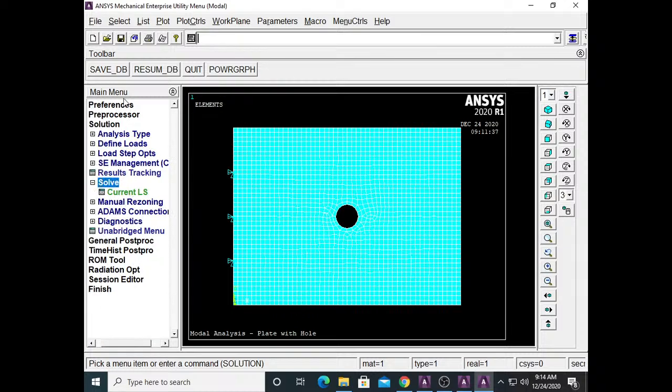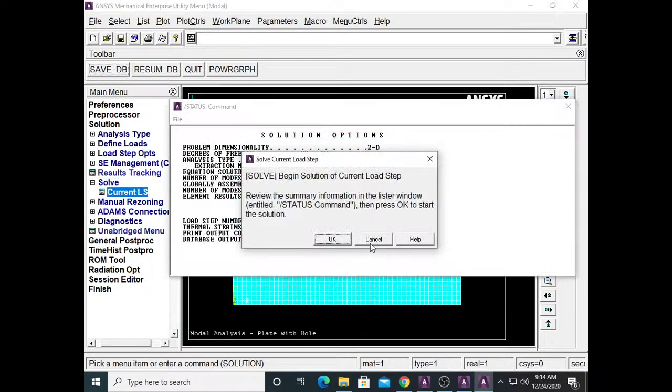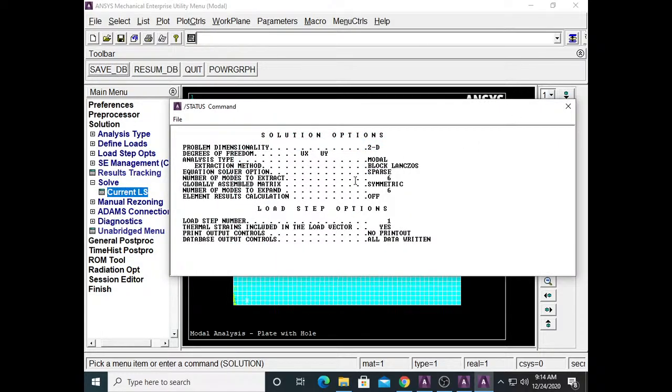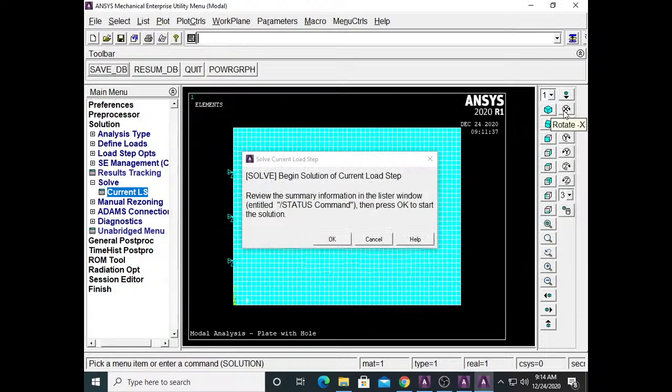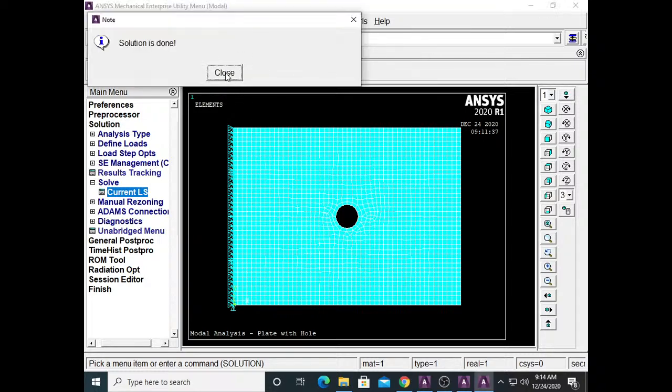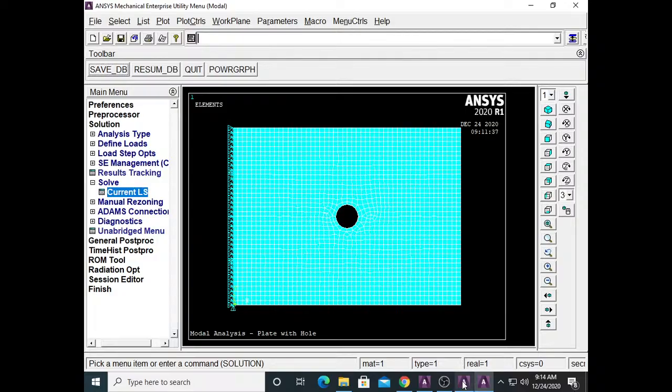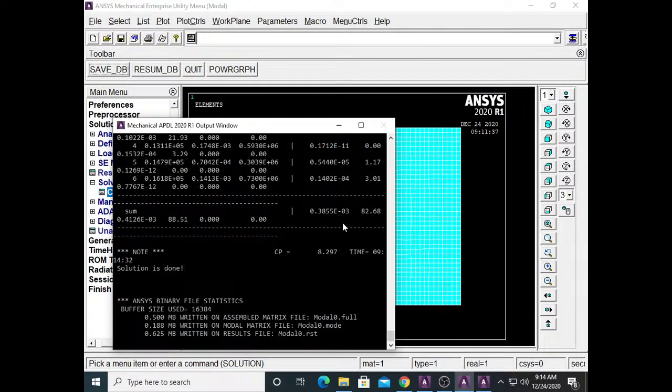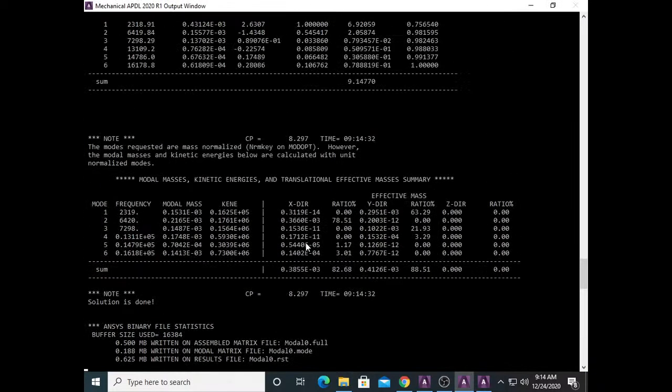Now we can go with solve. Before giving solve, you have to save the db and review the current load settings and the solution options. So the analysis type is set as modal analysis, the extraction method is Block Lanczos, and the number of modes to extract is 6 and the number of modes to expand is 6. Close it and solve it. The system will start to solve, and within 2 to 3 seconds it will be solved. If you want, you can verify the output window.